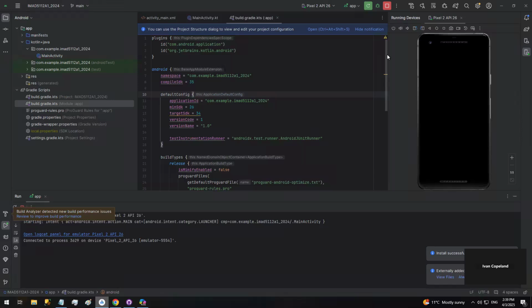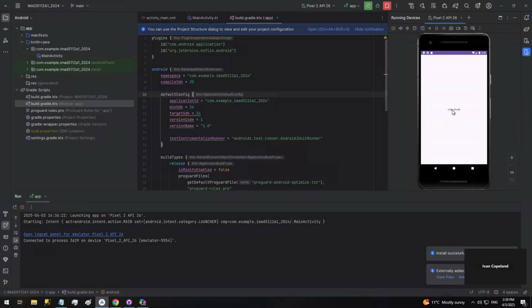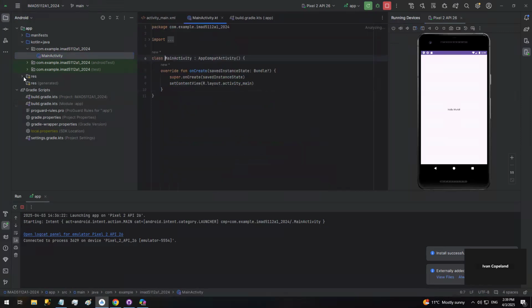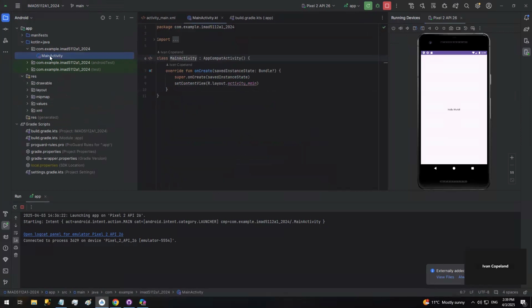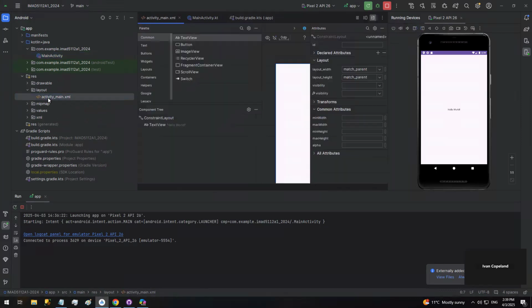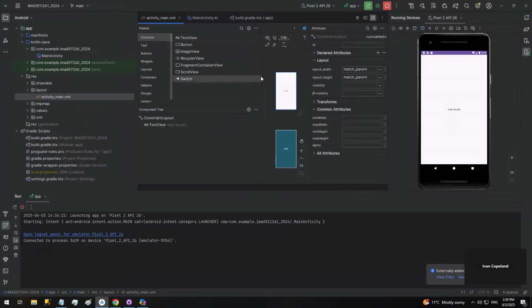Okay, so let's see what's happening here. Our screen has gone black, so let's turn it back on and we can see our screen. Okay, hello world, that's great. So let's open our main activity Kotlin file, and let's open our main activity main layout file. Let's just adjust these a little bit so we can make the screens more visible.